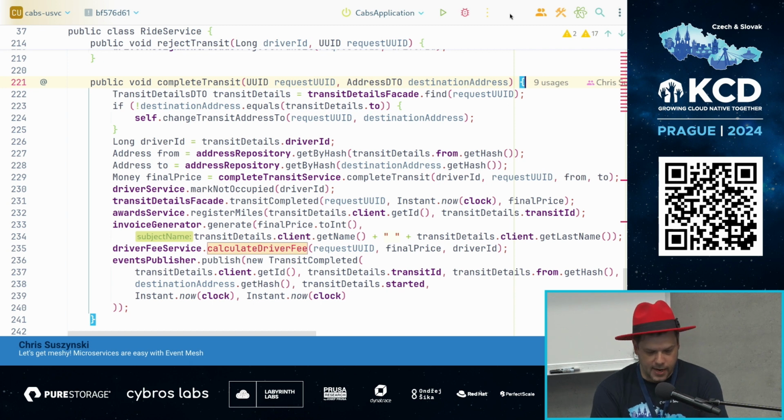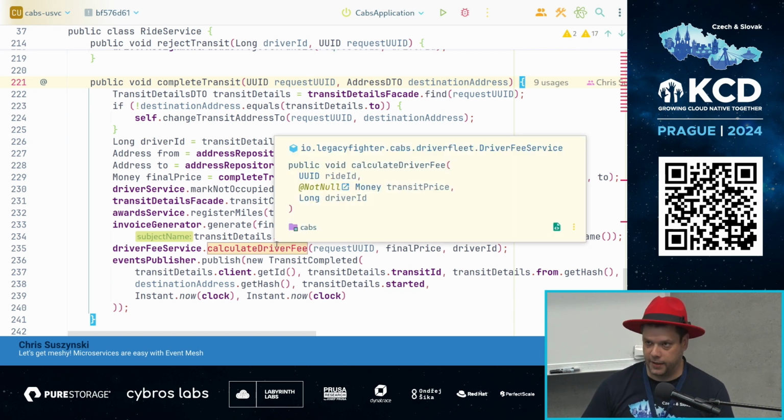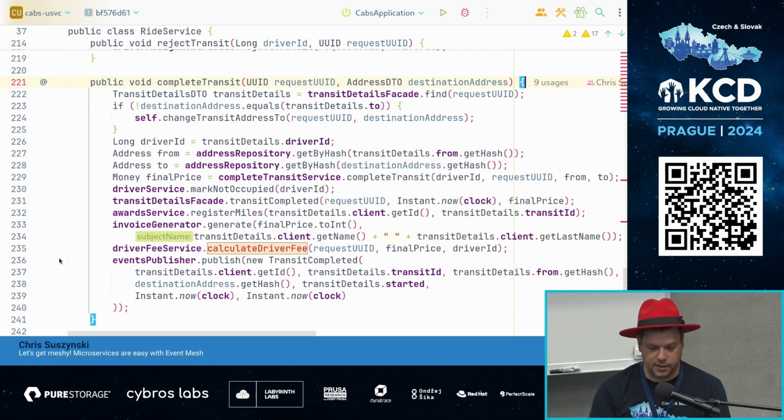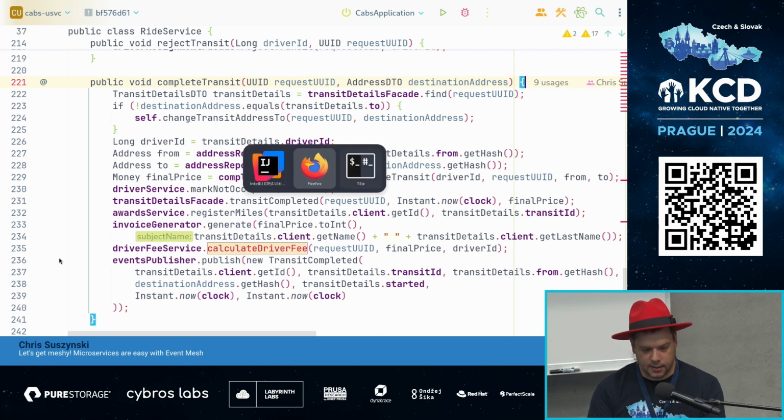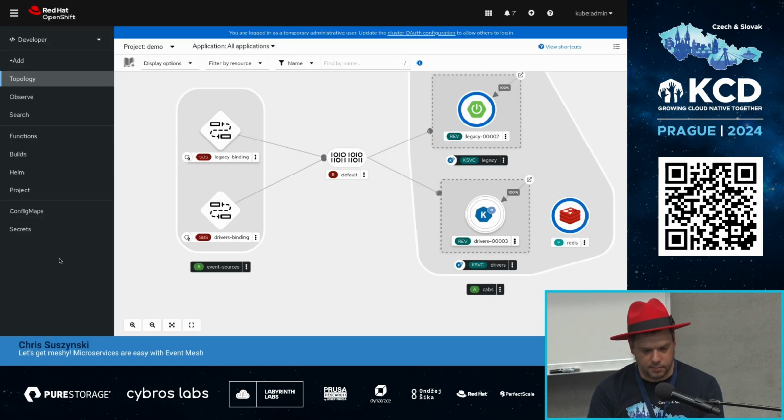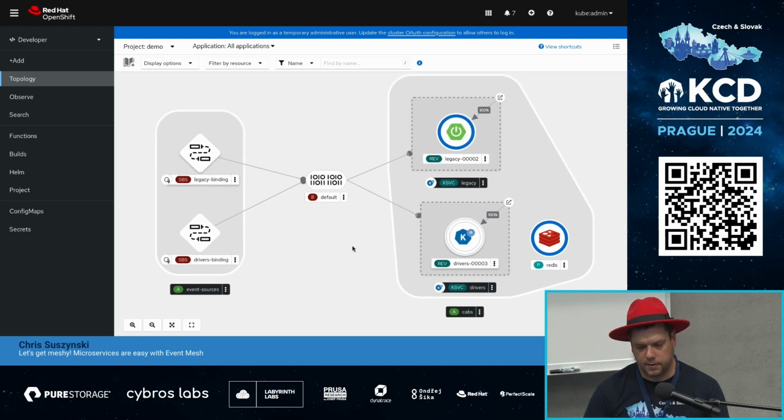And also, one method that I will be showing here is this one, calculate driver fee, that has been rewritten into events. So let's see first maybe how it's looking. Here I have those applications already deployed. So here we have this drivers service, and here we have this legacy Java application.